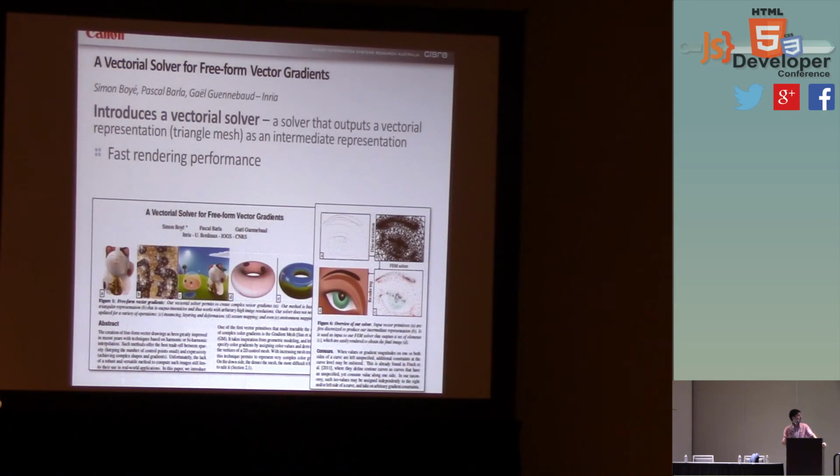But in 2012, INRIA released this paper. It describes a vectorial solver, and it should be able to offer good rendering performance. The vectorial solver is the solver that solves to a triangle mesh representation. What this does is turn the rendering process into a two-step operation. Initially, generating the mesh is still relatively expensive, but once it's generated, the vectorial representation is very fast to render. It's scalable and it can have various transformations applied to it without requiring regeneration.